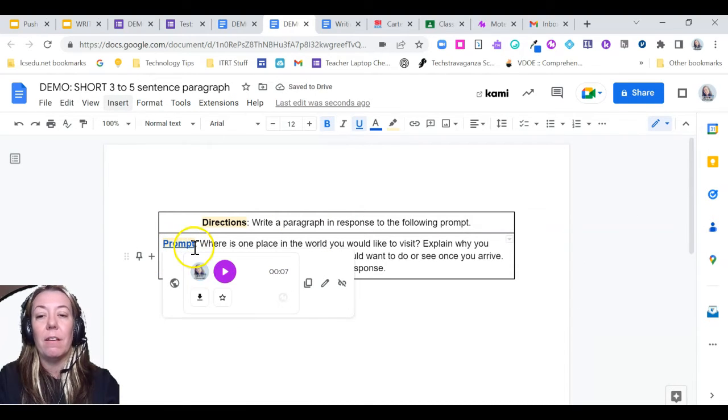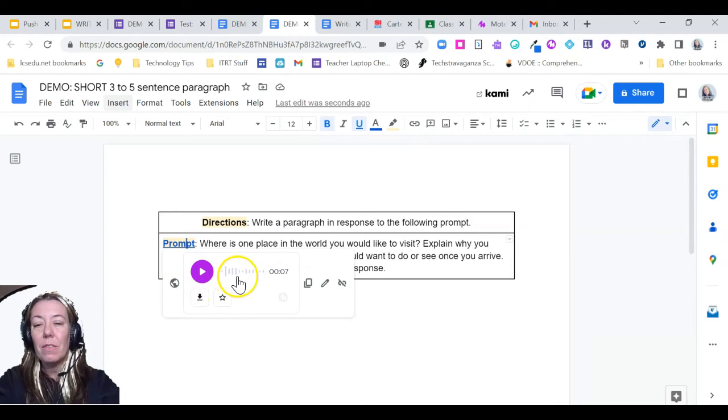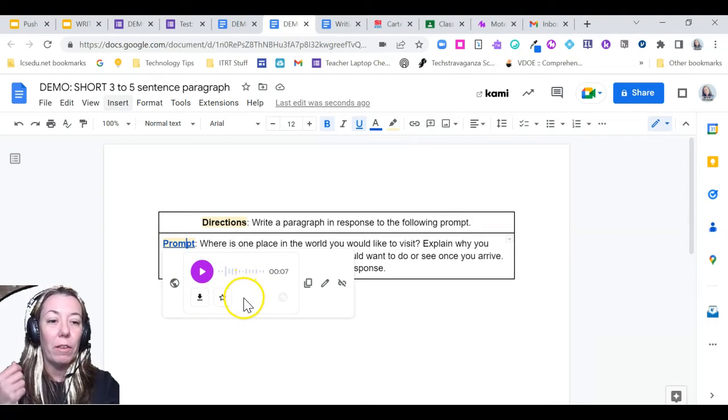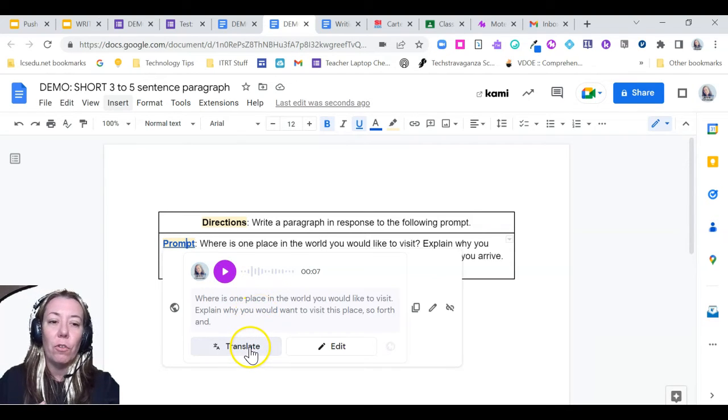But again, what's great about this, and I know I didn't say the whole transcription, but it is going to transcribe my audio. I can edit that, but you can see it's pretty accurate. And then the student can translate that prompt as well. It's great.